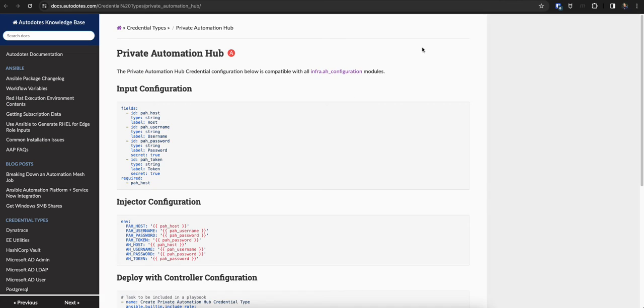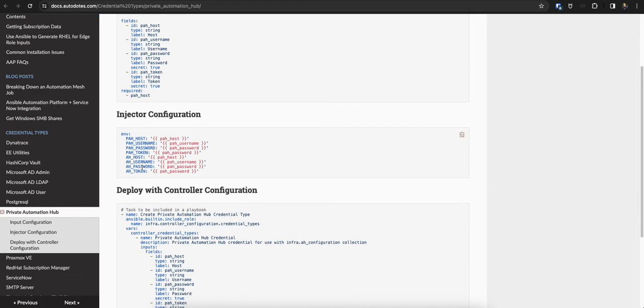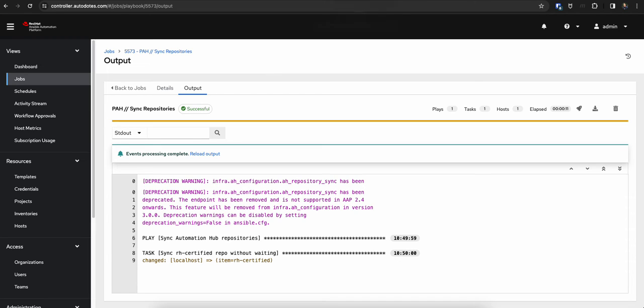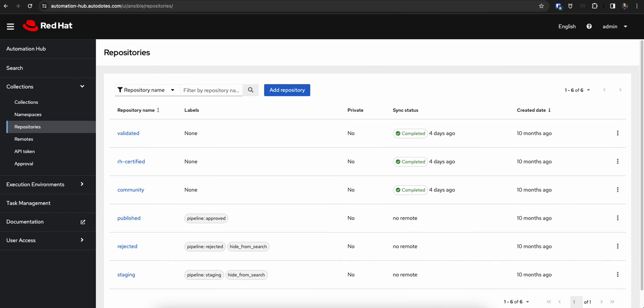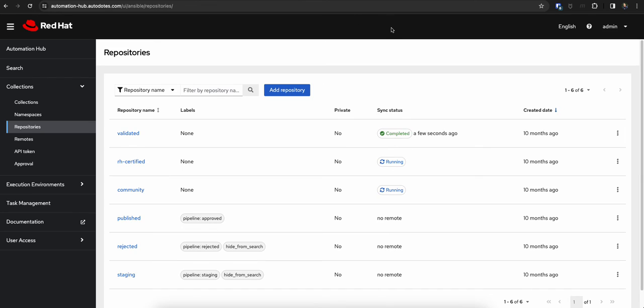And if I come over here, quickly just show, this is my custom credential type that I was talking about, where I actually inject the token and the host name, the token, and then username and password if you're using that as well. And I do a couple different nomenclatures, mostly to be backwards compatible with some stuff I'd done before. The Automation Hub configuration collection expects the second half of this environment injection. So let's go back here. We've got a successful, so I didn't wait for them to complete. If we go over to Automation Hub, we should be able to refresh here, and you can see validated completed, and these two are running.